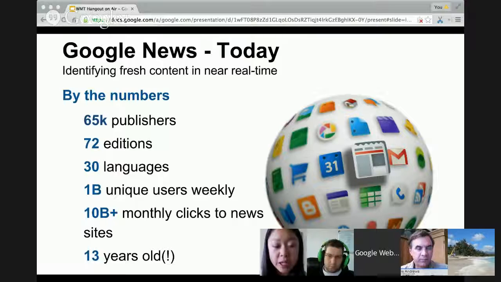We get over 1 billion unique users weekly to news.google.com, but that's not the metric that I like to tout. It's actually the 10 billion monthly clicks that Google News sends to news publishers, because ultimately, Google News is a go-away site. It's a great place to scan the news, but if you really want to read what's going on, we always want users to click through to publishers' articles. Like I said, this is one of the oldest Google products. It's 13 years old, so it's a very mature product, but at the same time, we always like to fine-tune it. We're constantly trying to add features to make it a better news experience for users and a better platform for news publishers as well. Next slide, please.